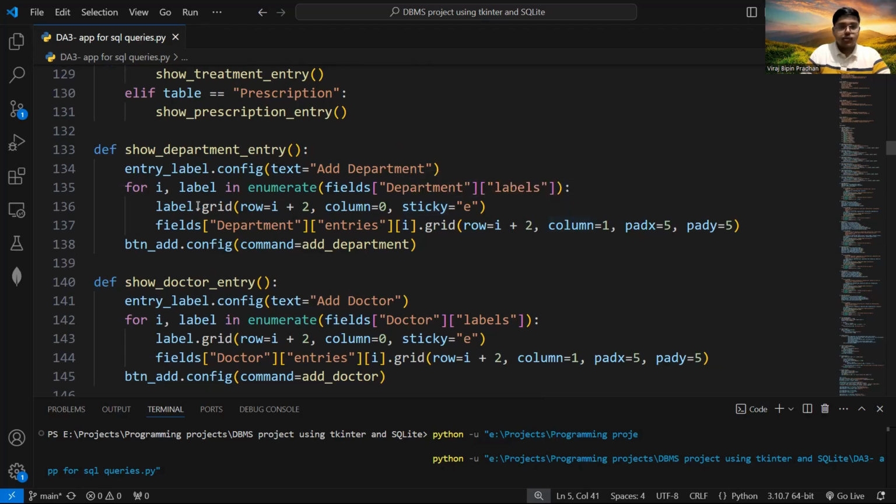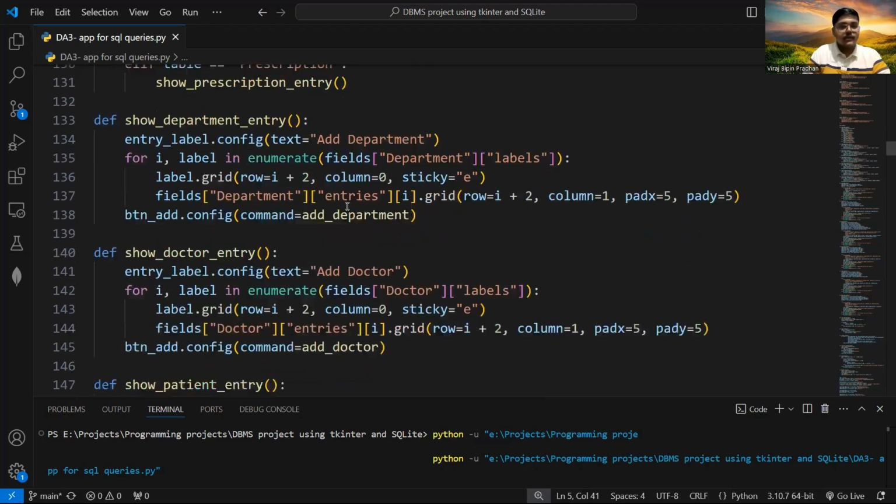So in grid, we show where it should go, which fields are to be selected, and at what place they should go. Another thing, we can use padding as well. So padding on the x-axis and the y-axis, so it looks better and more presentable.